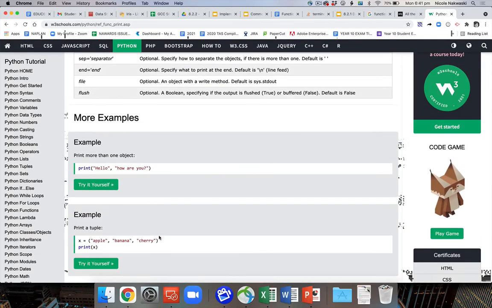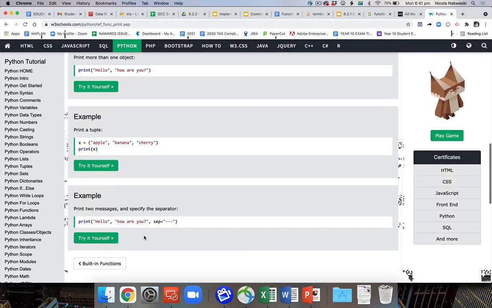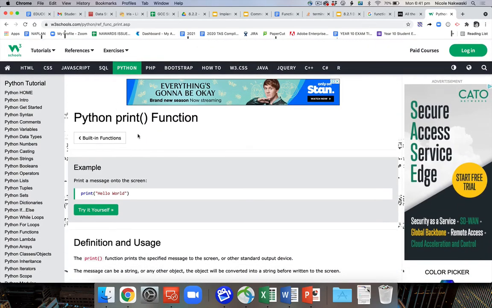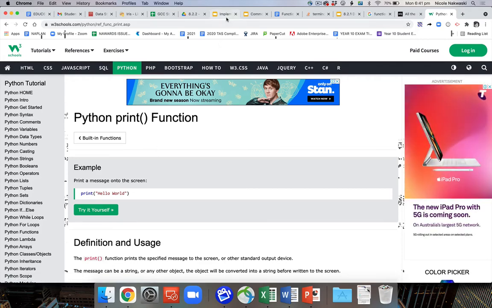But it gives me more examples. It says as many as I want, so hello, how are you? I could print that. It also gives me optional parameters that I can pass in. What this means is that I don't have to worry about how to actually print something to a screen. It will simply work for me.